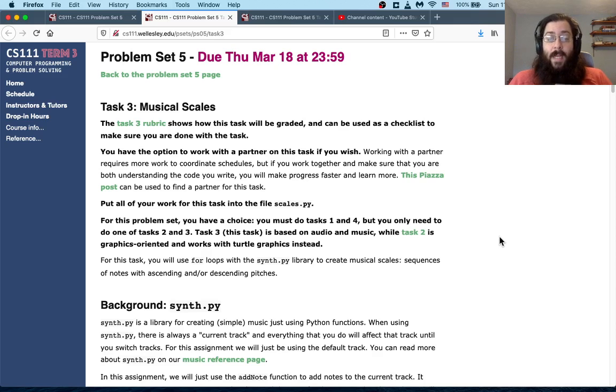For task 3, it's also of note that you have a choice. You can do either task 3 or task 2 for problem set 5. You do not have to do both. Task 2 is based on Turtle graphics. Task 3 is audio based. And so we're back to this choice between are you going to do graphics or audio. Task 3 is about musical scales.